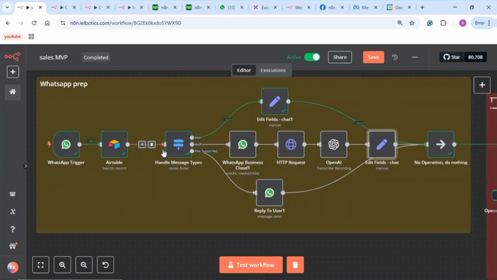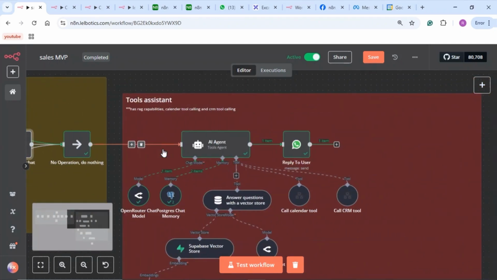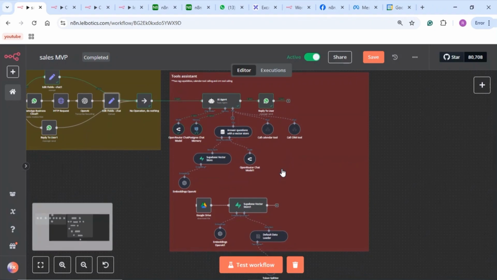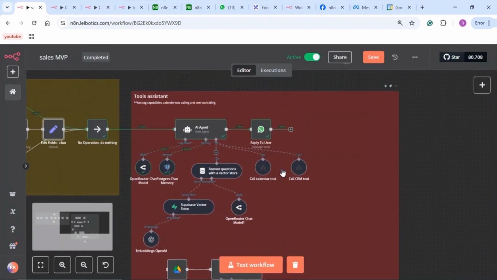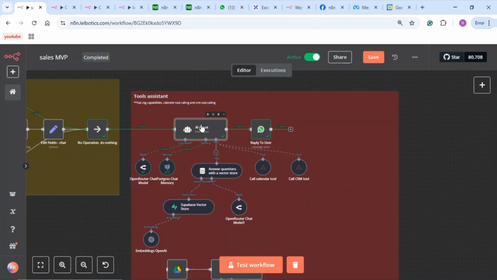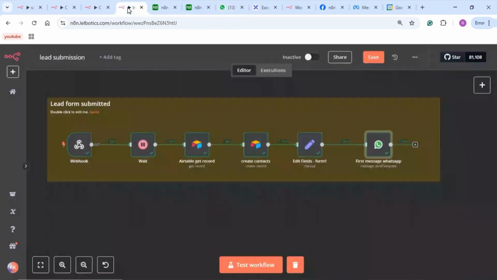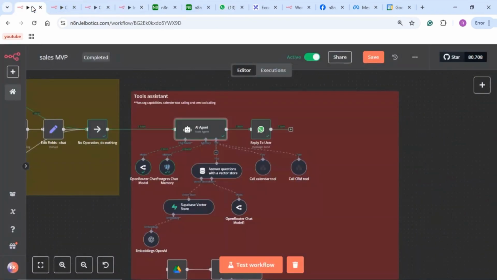So once all this WhatsApp preparation is done, we can move on to the next part of our agent, which is actually the juicy part. So right here, I have an AI agent, and what this AI agent does is it connects to 3 tools. The first tool is going to be a RAG agent. This has all details about the business that you are in. It's called Renovate Right Consultations. Yeah, so it has all the details about Renovate Right Consultations.